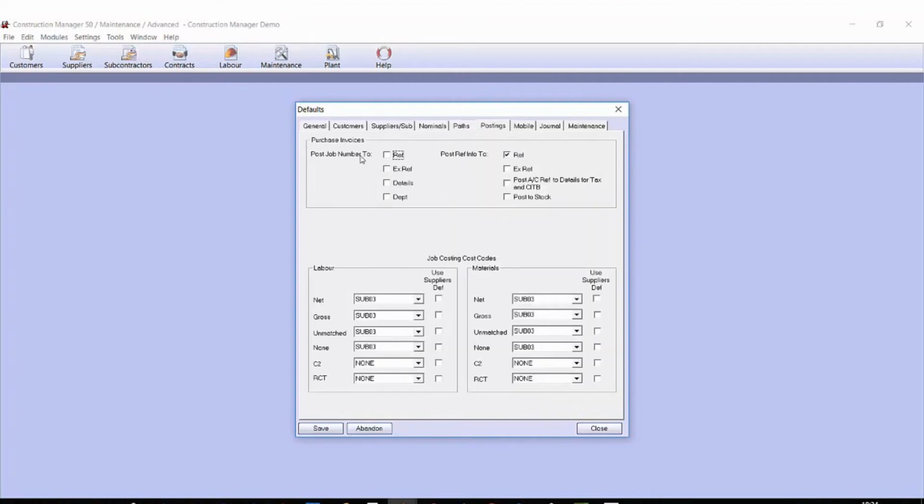Postings will allow you to see where purchase invoices, for example, the job number is getting posted to, and then you can, for example, click on details, so it will go to the details field, and similarly the reference is going to the reference field. At the bottom, job costing cost codes can be used so that you can say where net, for example, is going to, but more commonly now people are using tender codes rather than cost codes when they are using our software, so it might not be something that you need to be too concerned with.